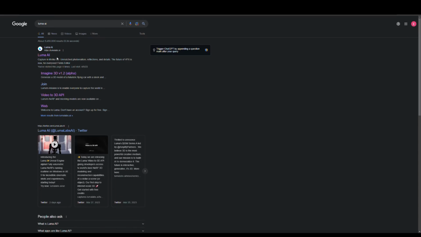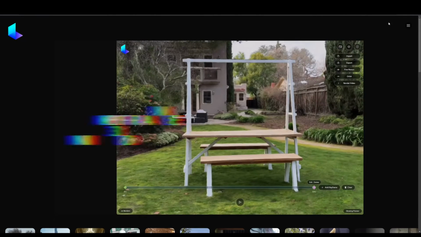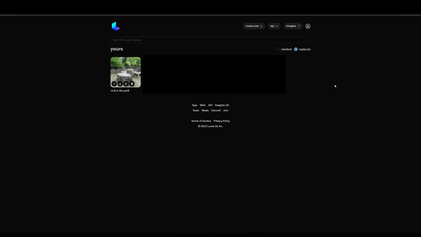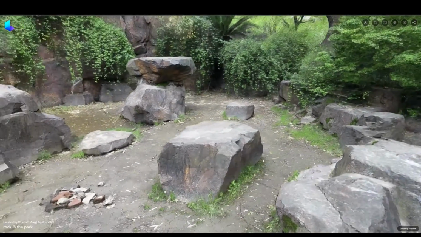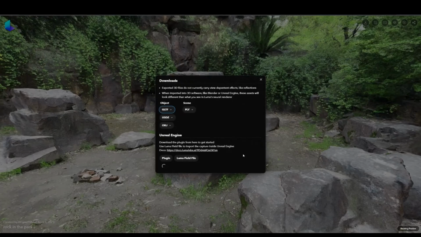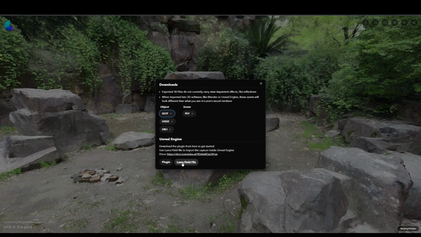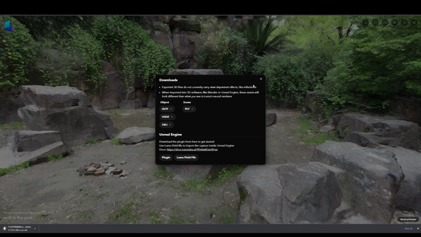Log in to Luma AI website. View the scene just captured. Download Luma field file and the plugin.